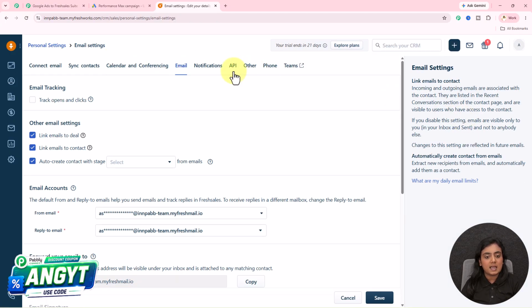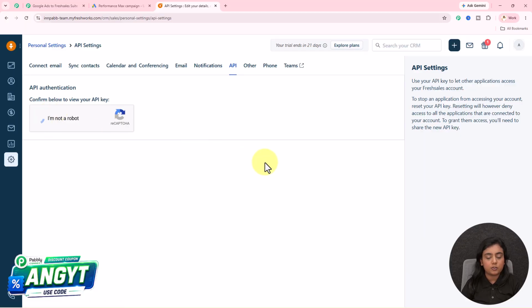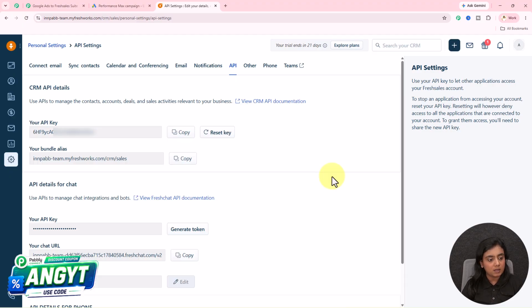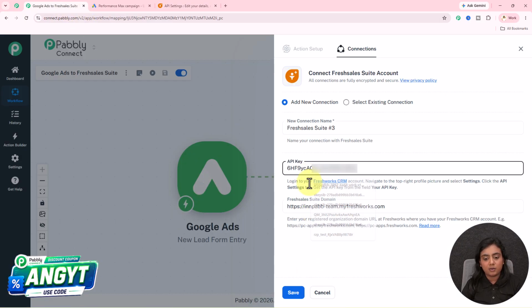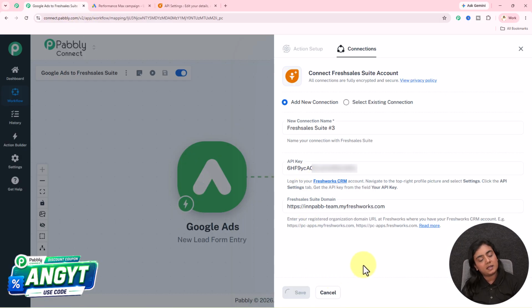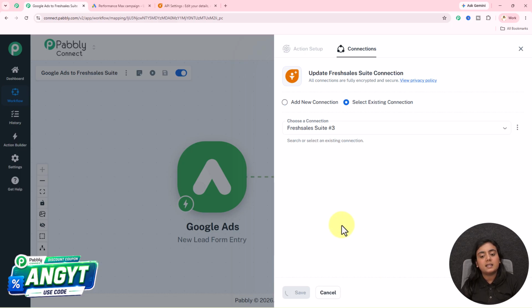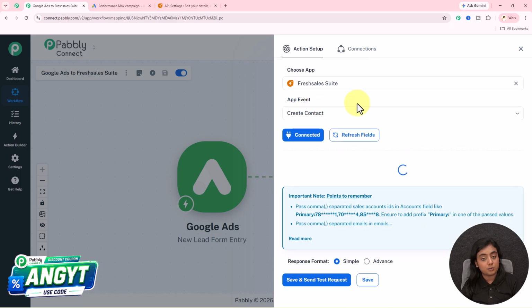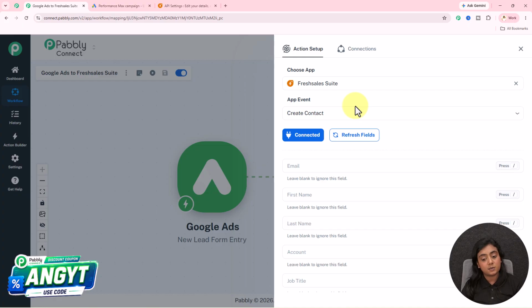Then go towards this API section right here. I'm not a robot, so I'm going to confirm that. As soon as I have done that, I have to scroll down next, first let it load. Okay, so now under API, CRM API details, as you want to manage the contacts, I'm going to copy this key from here and paste it down in this field and click on the save button. As soon as I do that, the connection between Freshsales Suite and my Pabbly Connect is successfully created.